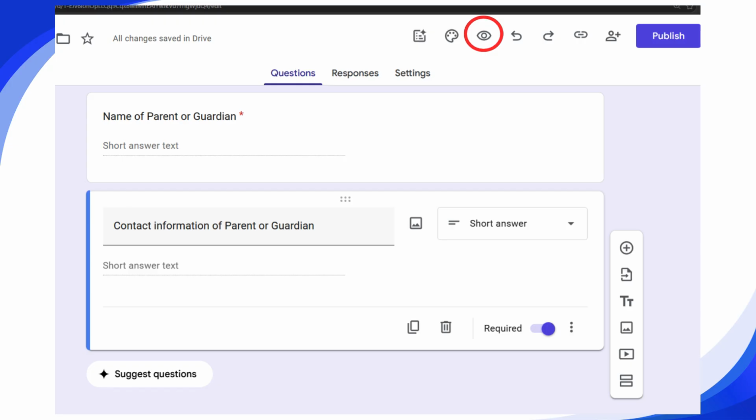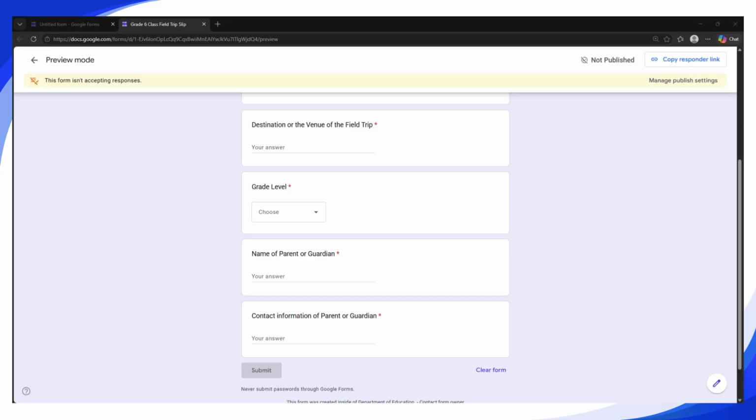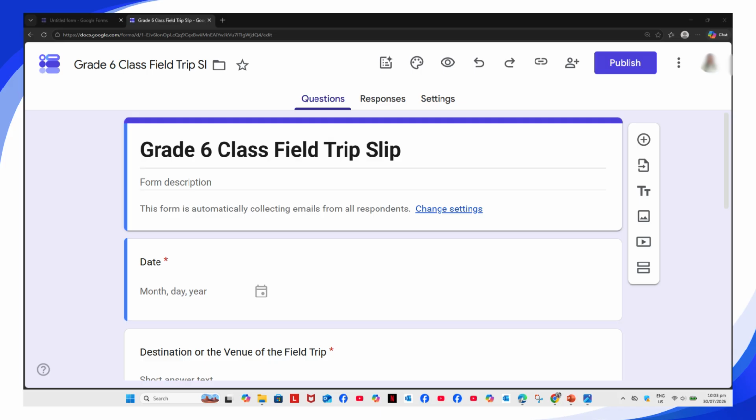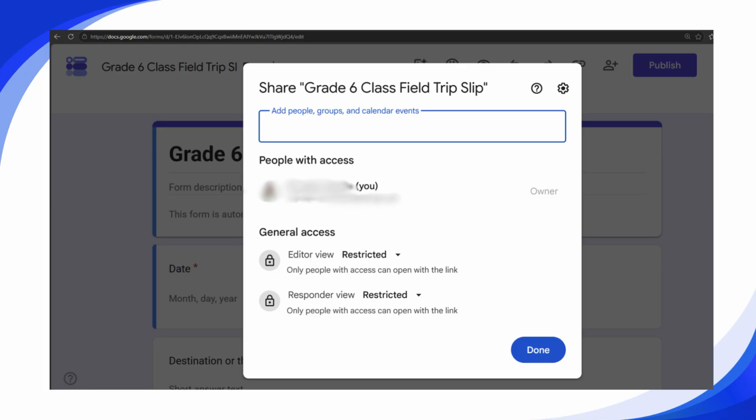Now, when you click this eye symbol, you can see the preview mode of the Google Form that you have done. Here is the preview mode. You can check if there are typing errors. When you exit that, you can now click publish, and then you will see this interface: publish form, responders. If you will send this Google Form to a specific person, you can manage that.